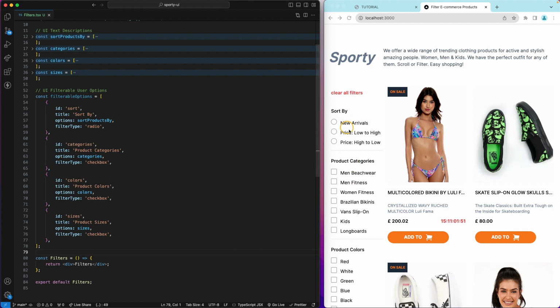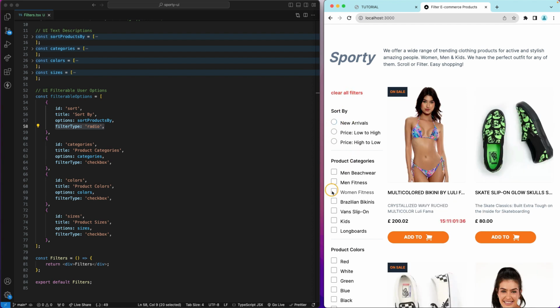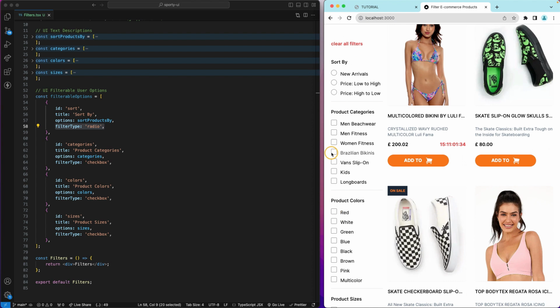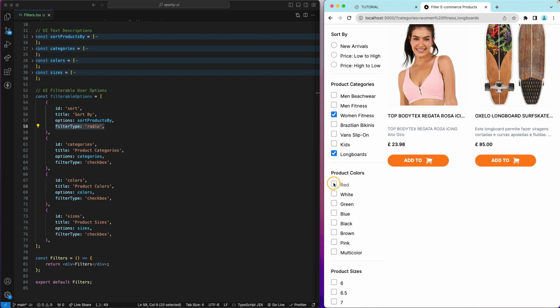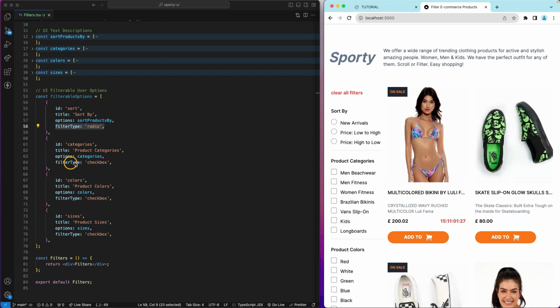And then each filter has a type, right? This one, the sort, is a radio button. And radio buttons, the thing about them is that you can only select one at a time, in case you didn't know. But when you deal with checkboxes, on the other hand, you can select multiple ones if you want to, okay? So this is why we have this filter type, and we have checkboxes everywhere, excluding here where we use the radio button. So let's continue this.